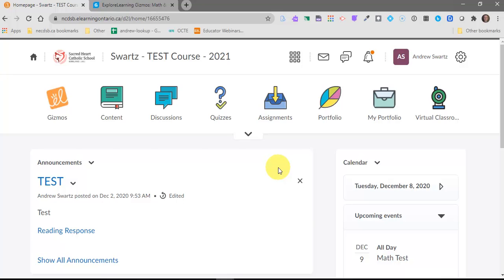So to get started using Gizmos, it's very important that the teacher logs in first. So that's the way the class is going to get set up. Because we have this integration, you don't have to go to Gizmos, set up a class, enroll your students. You don't have to do any of that stuff. The integration will do it for you. So just follow my steps, a few things to do once, and then your class will be set up.